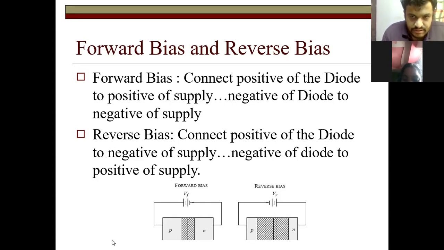Now you read this, then it will be very clear. Forward bias: connect the positive of the diode to the positive of the supply, and the negative of the diode to the negative of the supply. Reverse bias: connect the positive of the diode to the negative of the supply, and the negative of the diode to the positive of the supply. Do you understand this? Any doubts?